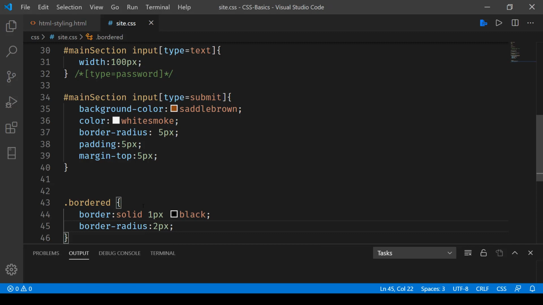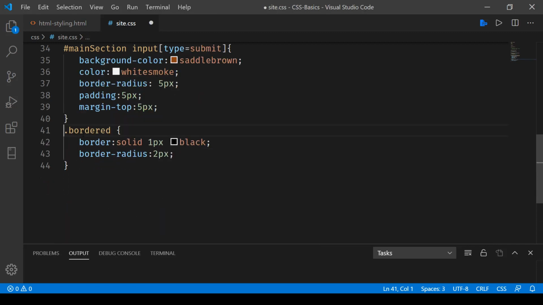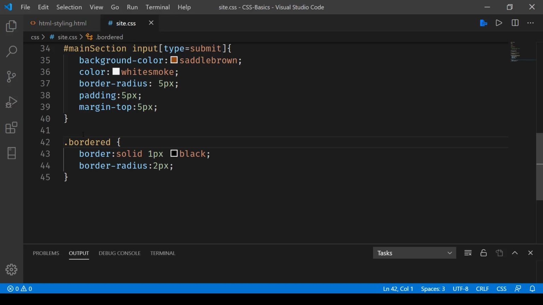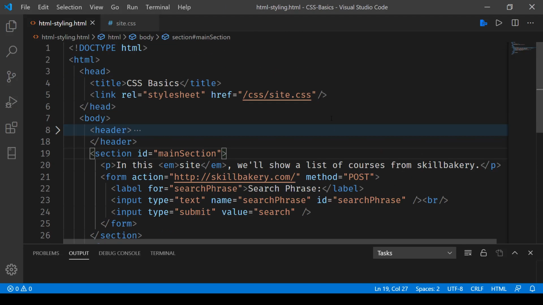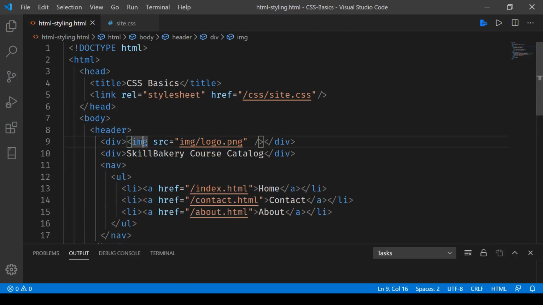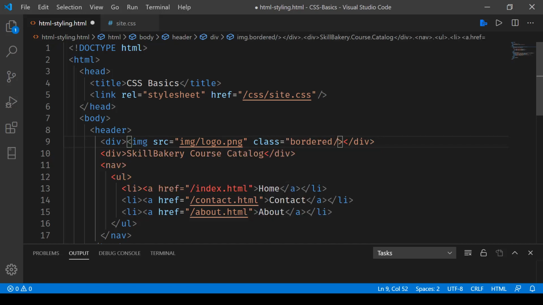Now I have a class which contains these two attributes, and if I have to apply this on any of the elements, I can simply copy this class name, and let's go to our page now. Over here let's see where we can put it to see it in action. Now in the header, if you see, we have an image, and over here I can go ahead and say class equals, this is the class that I want to apply.